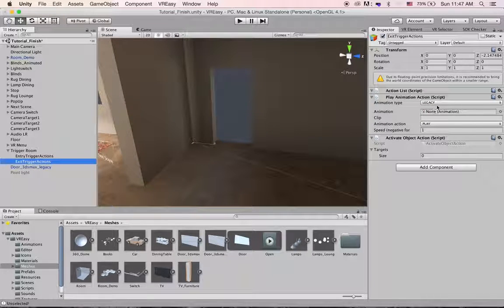And the exit, exactly the same thing. We drag in our door. We're going to use exactly the same animation, but now reverse the animation. In the animation action, again, we select play. And then instead of one, we call it minus one. And then it will reverse our animation speed. And again, here we select one as a size and drag in our light.